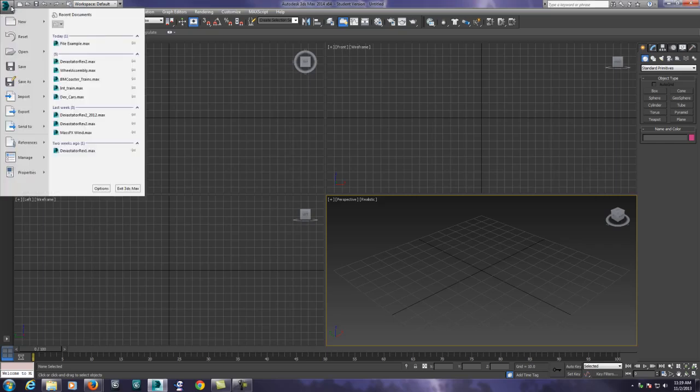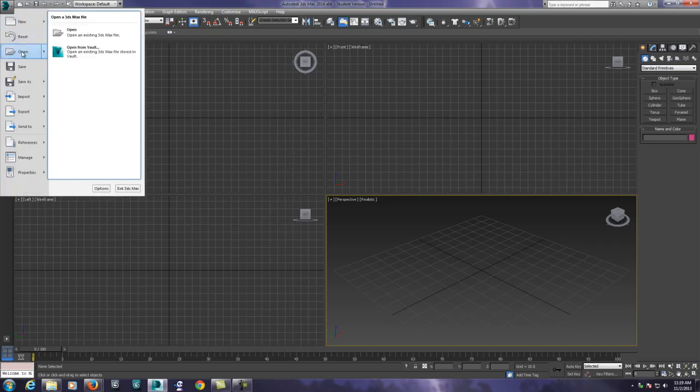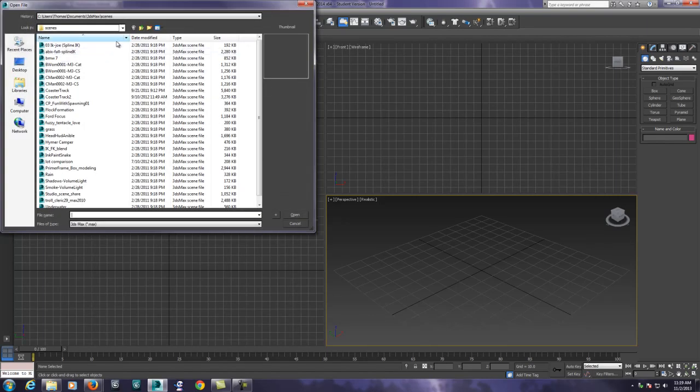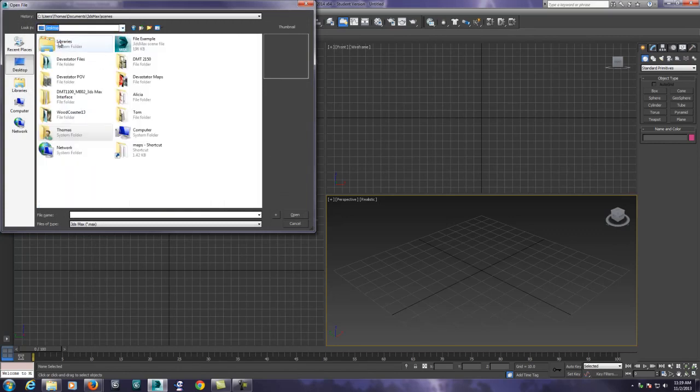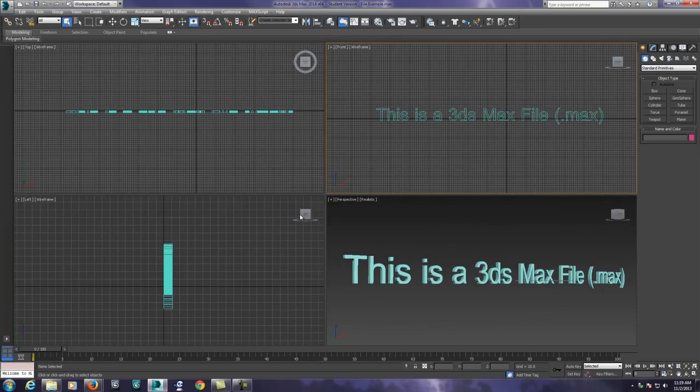We go to click over here, we choose the word Open, and it's going to ask us to navigate out to find a Max file. Now I'm going to go to Desktop, and out there I have a file called File Example. I'm going to click on that, and I'm going to hit Open. So I've opened up this file. We have some just basic text. It's telling me this is a 3ds Max file, and again, that's a .max.